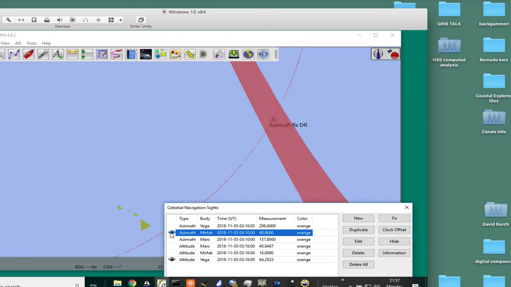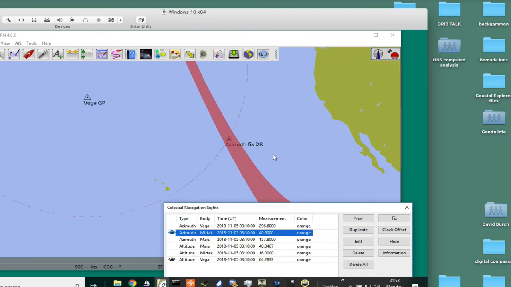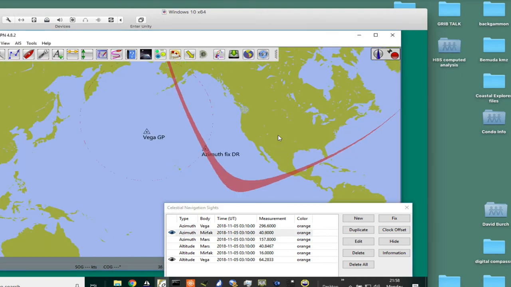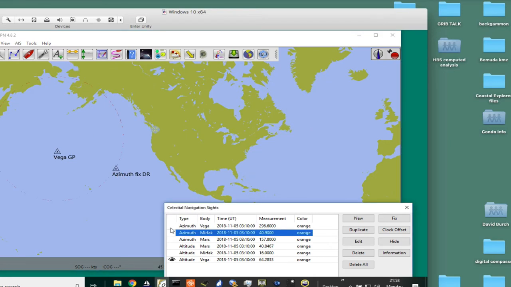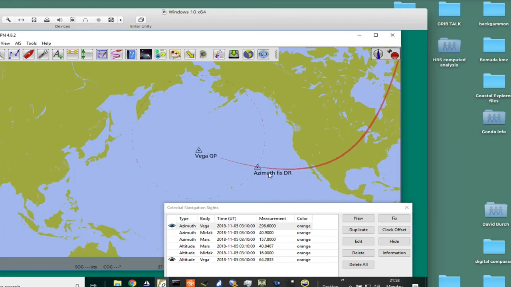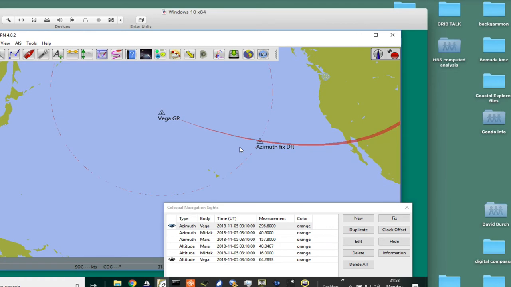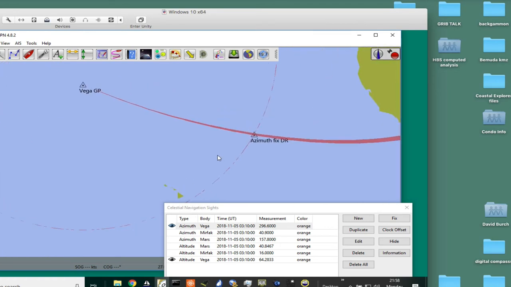Then you bring out your accurate compass. I get out my hockey puck, and I measure the bearing. Then I can actually get a fix.